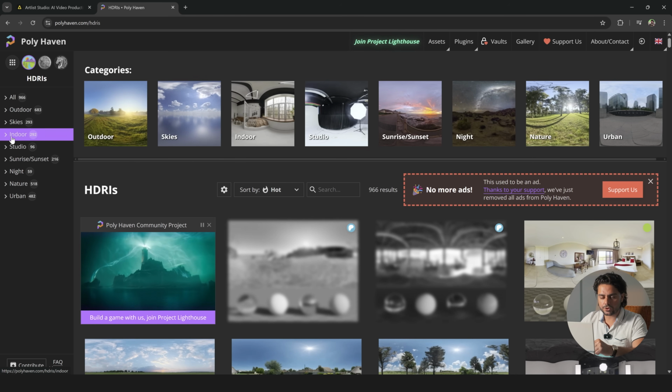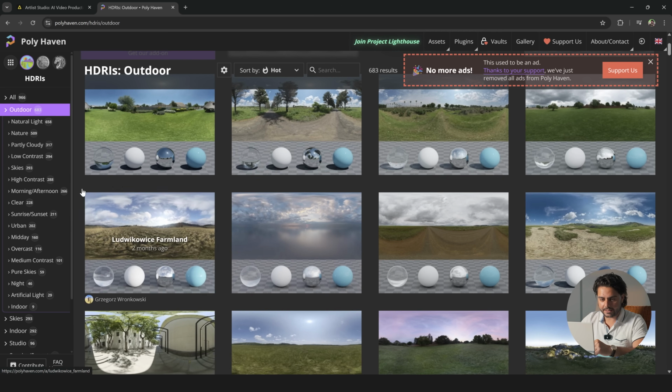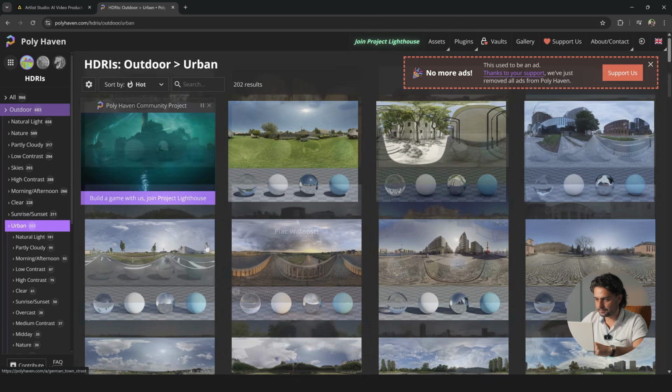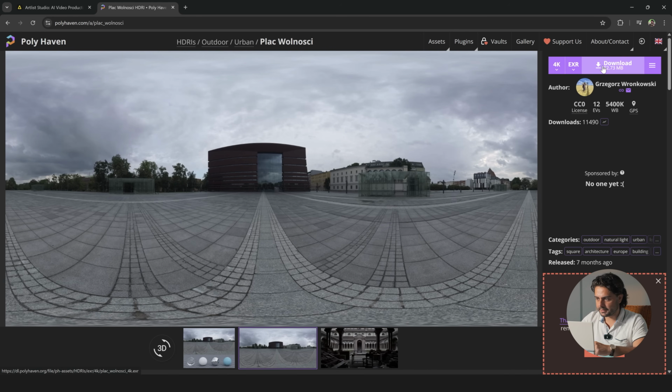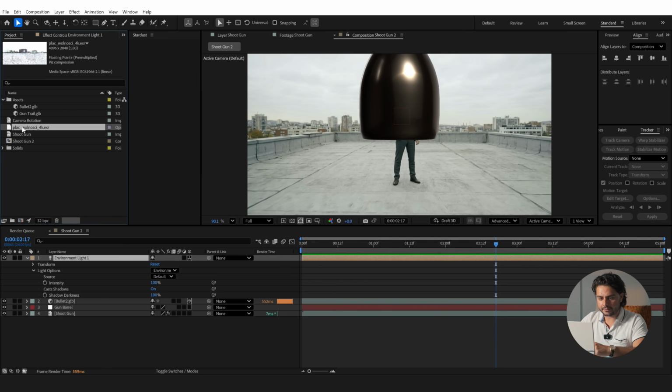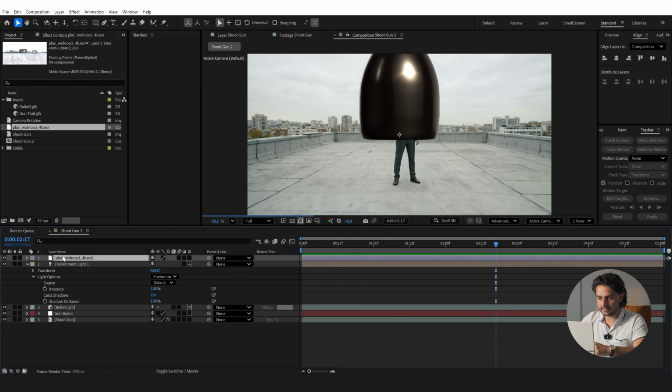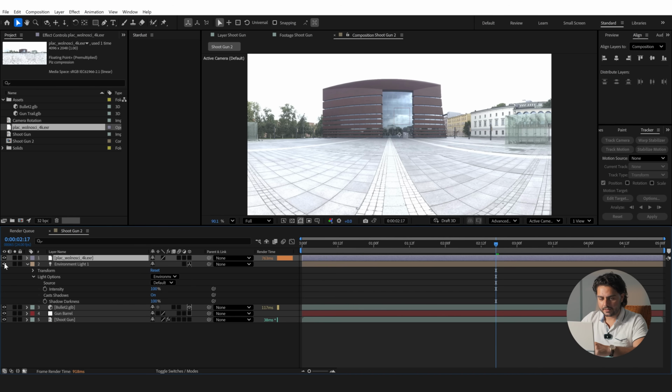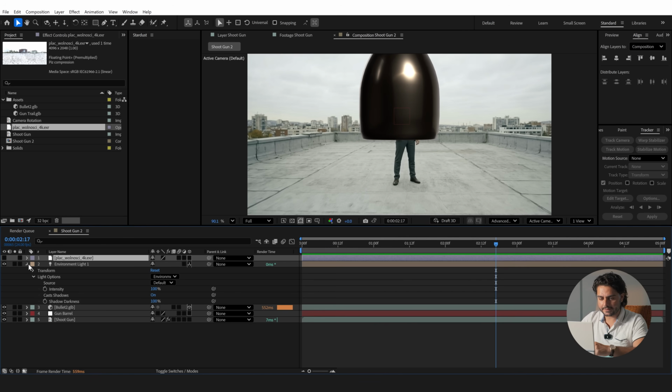So I'm going to choose an outdoor setting and find something that resembles whatever we have. So maybe something urban. Let's say I'm just going to pick this one right here and I'm going to download it. I'm just going to import it right here, and then I'm going to drag and drop it into my timeline. So I can uncheck it so we don't see it.